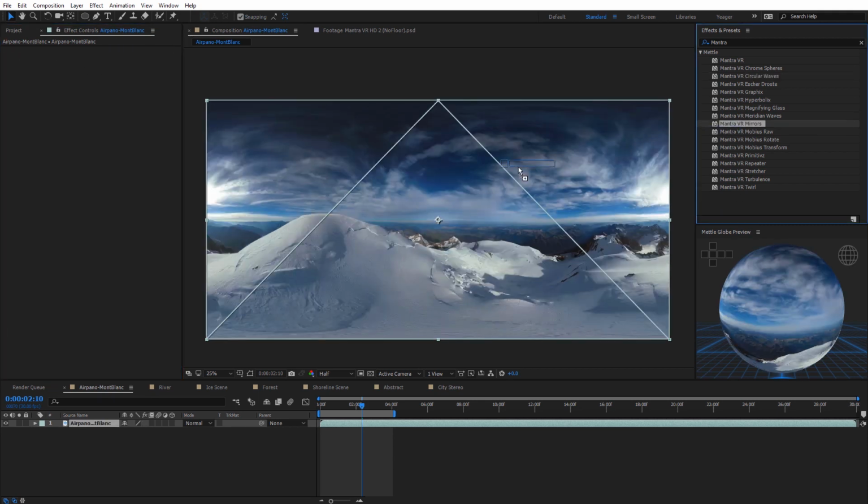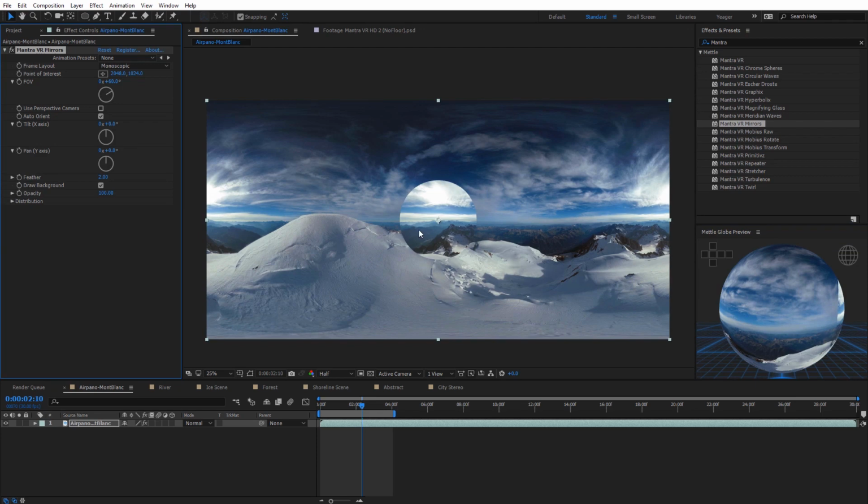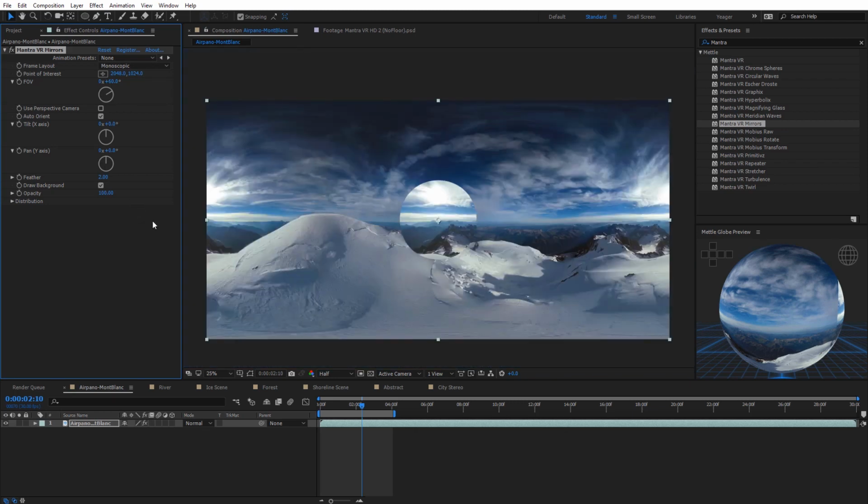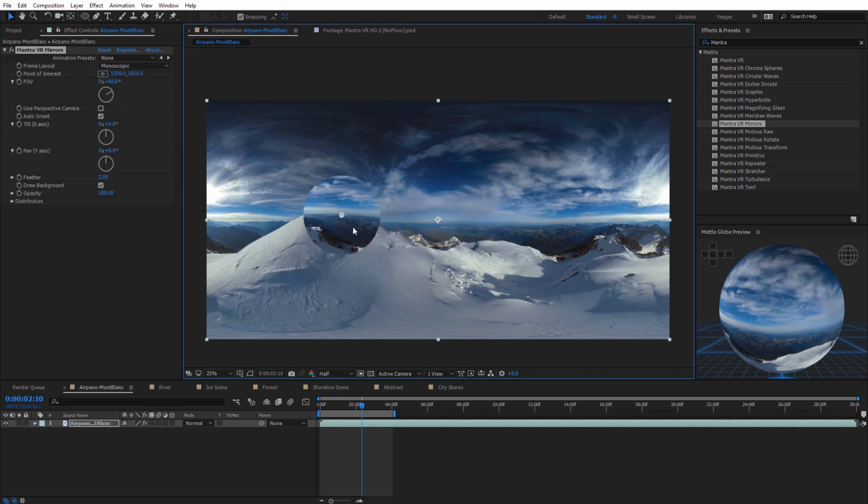So I'm going to go ahead and drag this onto our 360 footage. So with the mirrors effect, you can kind of think of it as the inversion of the magnifying glass effect that we took a look at. So imagine this being a mirror in our shot, and what we're seeing is actually a reflection of what's over in this area. So if we come over here and look at the options, we have some of the same standard options we've seen before, such as the point of interest, where we can move this around our scene. And you can see as I move this around, it's reflecting different things off the mirror.